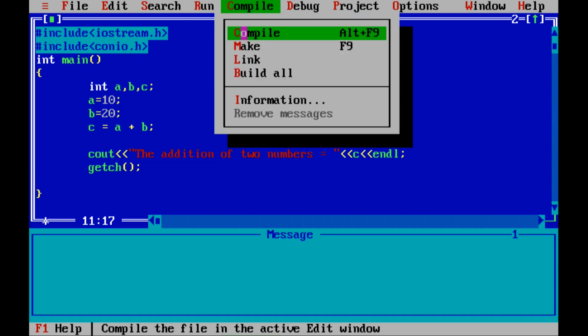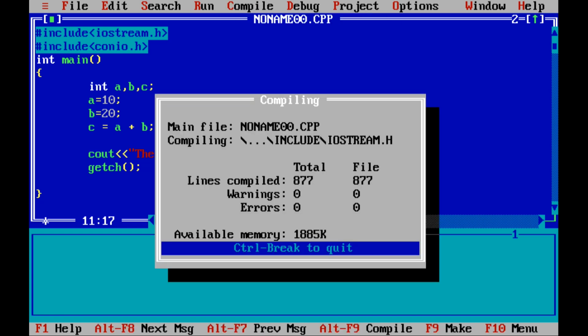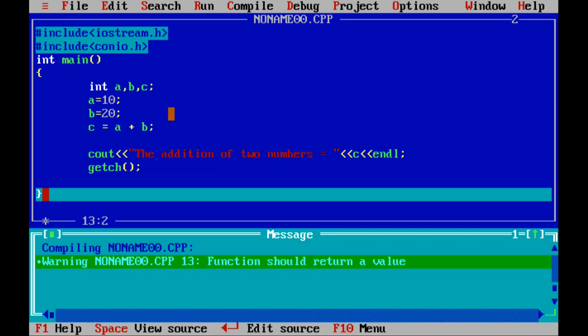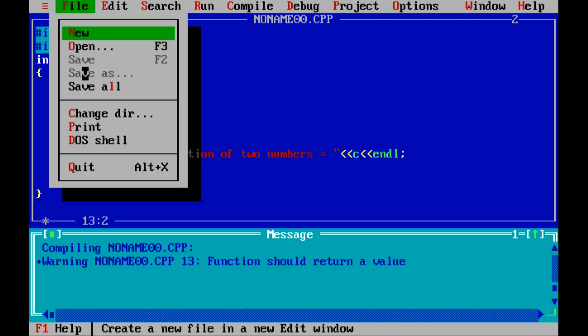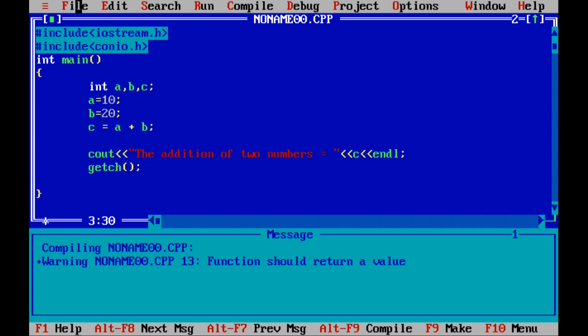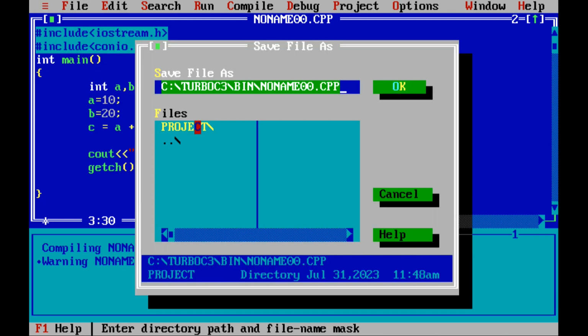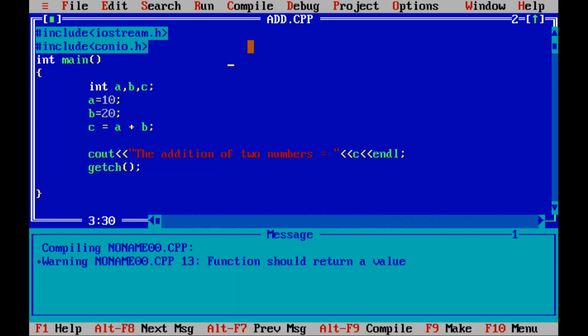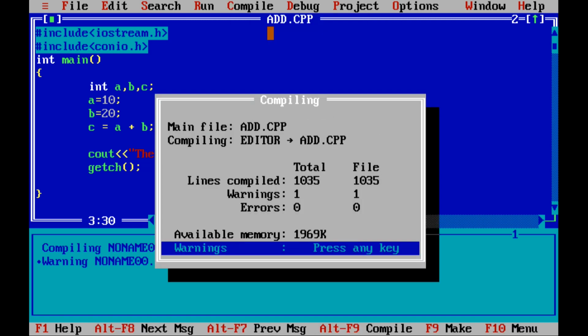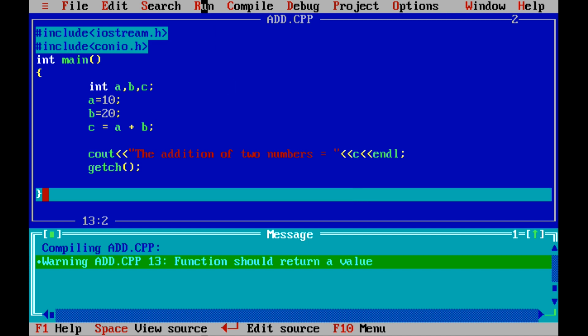Then first compile the program: compile menu, and Alt+F9 for compile. One warning is there, leave the warning, no problem. Then save the file with a file name. Every C++ file has the extension .cpp. Okay, add .cpp. Compile this. Okay, next run the program: Ctrl+F9.